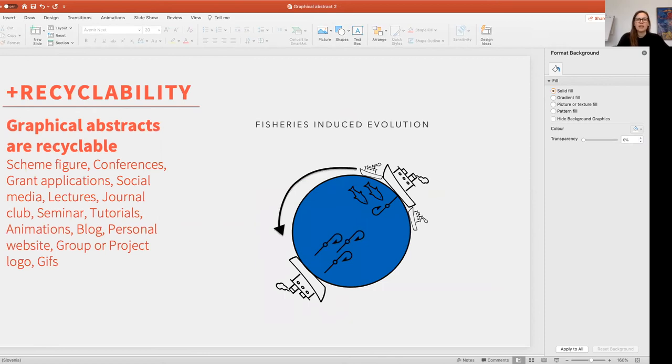Yes, so graphical abstracts can take quite a lot of time to make, but they are extremely recyclable. So all the hours spent on visualizing the leading findings can really pay off, because you can use a graphical abstract not just for journal purposes, but also for grant applications, journal clubs, animations, GIFs, maybe turning an icon into a project logo, or to make your lecture more interesting and easier to follow. So they take a while, but they can be quite reusable.